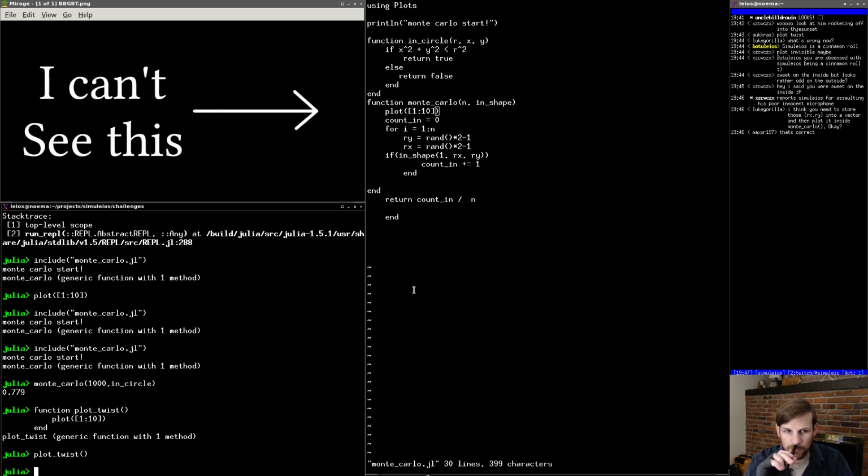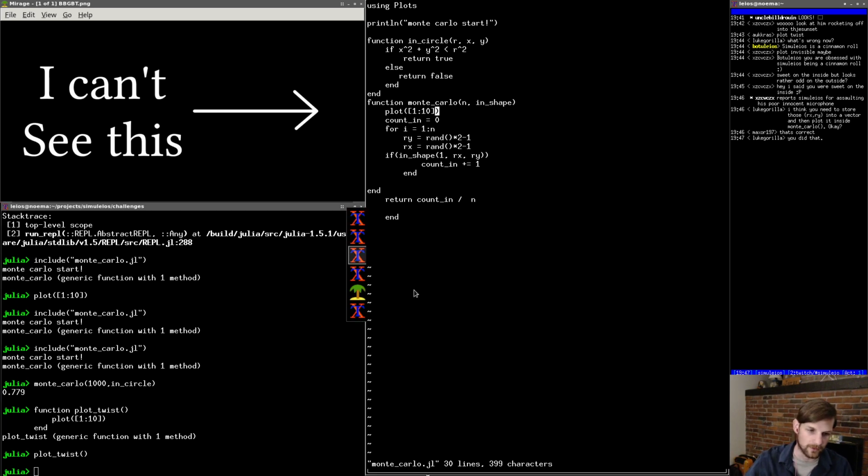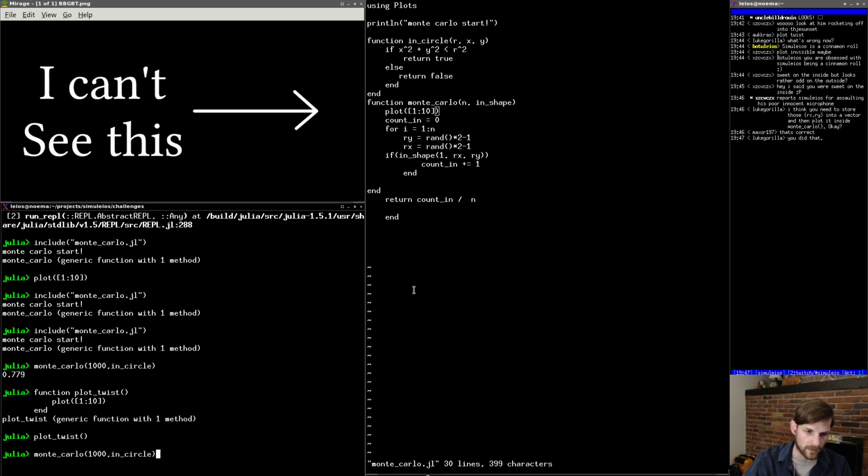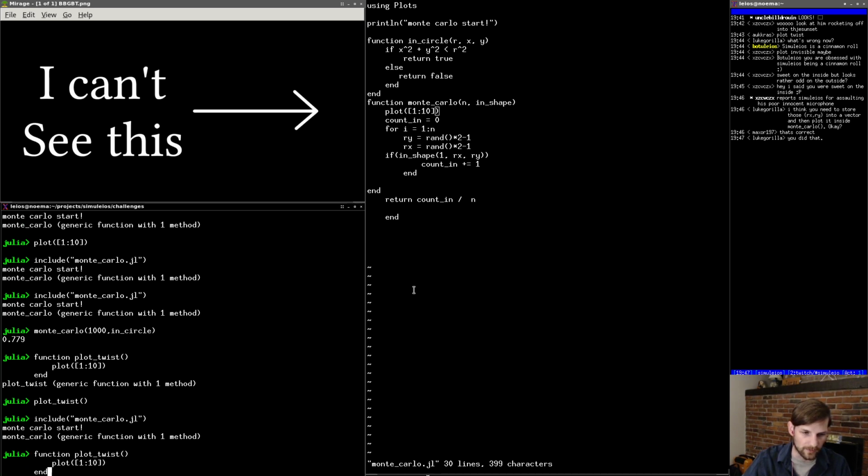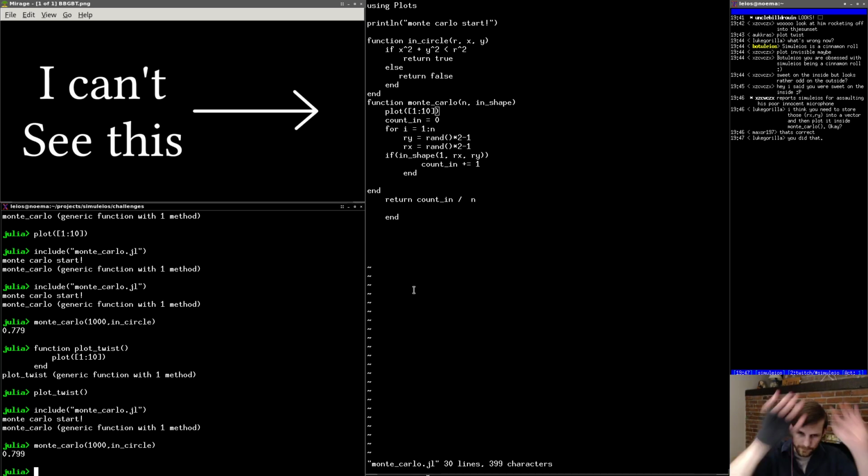Not exactly sure. Okay, so everyone's seeing the same issue here, right? So when I include it over here and I run Monte Carlo, I was really expecting a plot to show up. But when I run the function, which has plot 1 to 10 in it, it doesn't seem to be creating a plot. So everyone's seeing this. This isn't just me, right? I didn't just do something dumb.